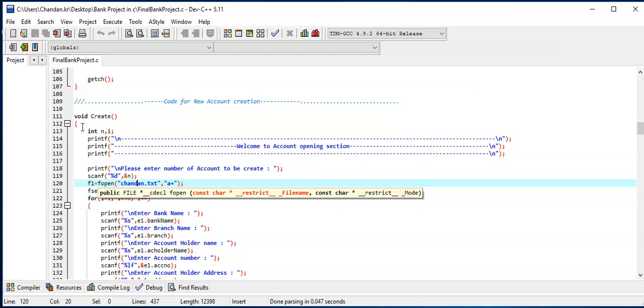If the user presses or chooses the option for account creation, then control will be switched here. Void create function. The main purpose of the create function or module is to create a new account for a customer. Now it will show welcome to account opening section.